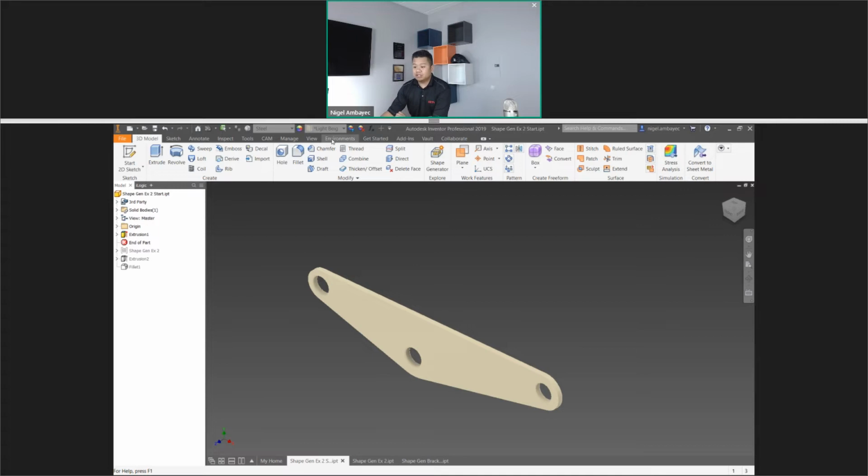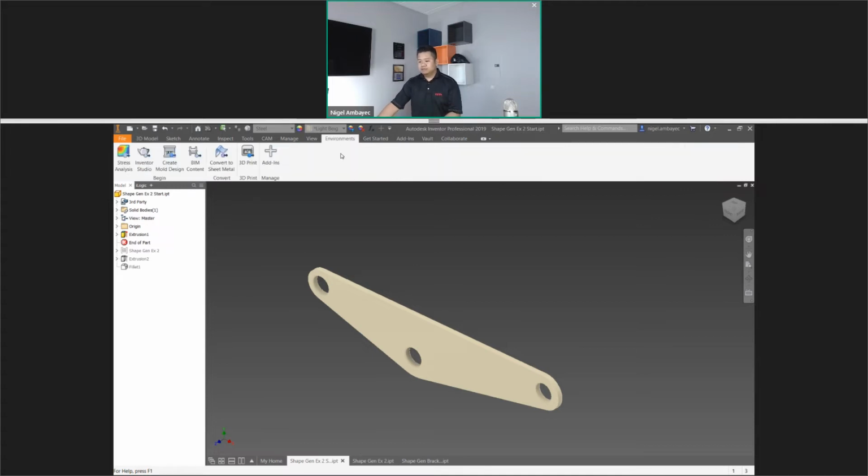So what you're going to be doing is going over to the Environments tab. As you can see in the Environments tab, there are a couple of environments for Inventor, being stress analysis, Inventor Studio, and so on and so forth. If you have some other third-party add-ins, they'll probably fall into this place as well.